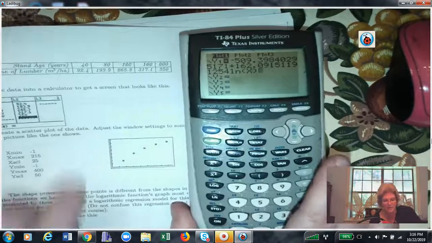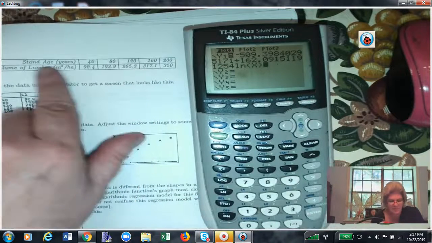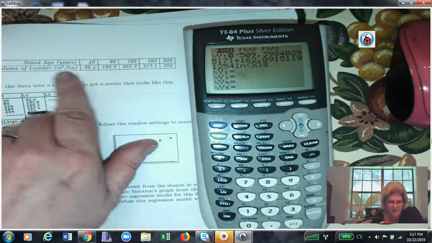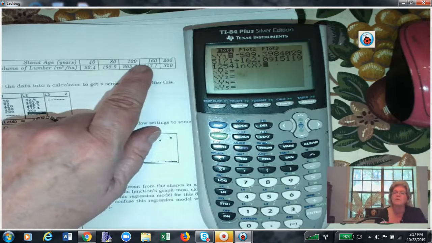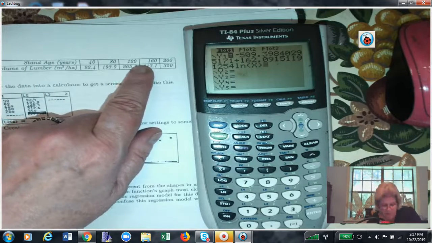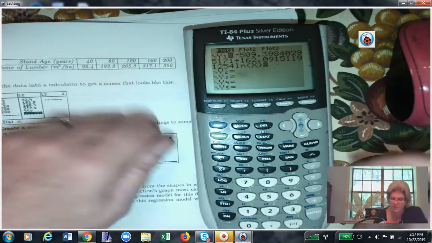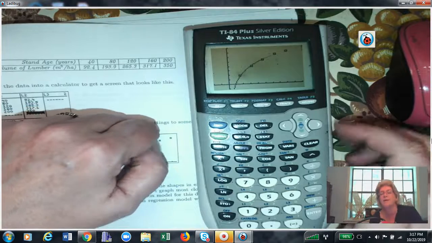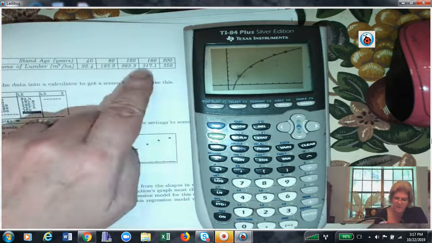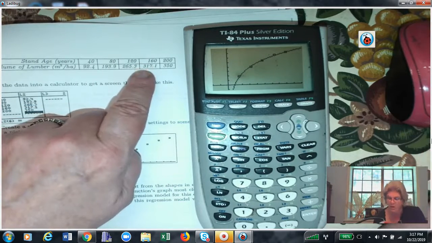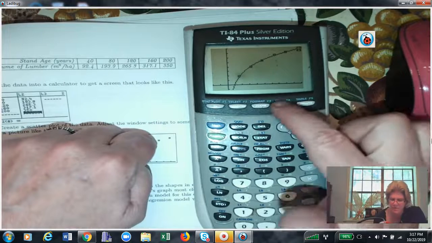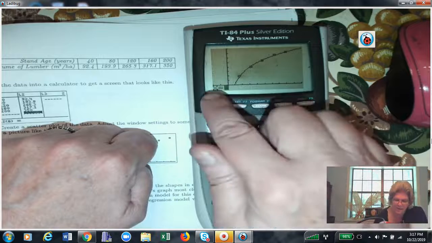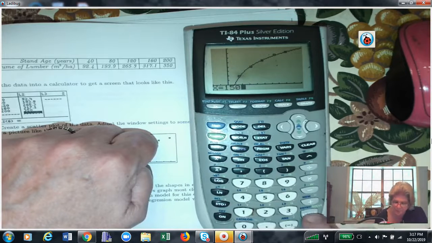So finally, what is the volume of lumber in cubic meters per hectare expected if the stand age of a forest is 150 years old? If X is 150, what is the Y value going to be? Let's press graph and see how that fits. That's fitting nicely, isn't it? And so if X is 150, what is the Y value? I'm going to do second trace, and I'm going to press enter. And if X is 150, then press enter.